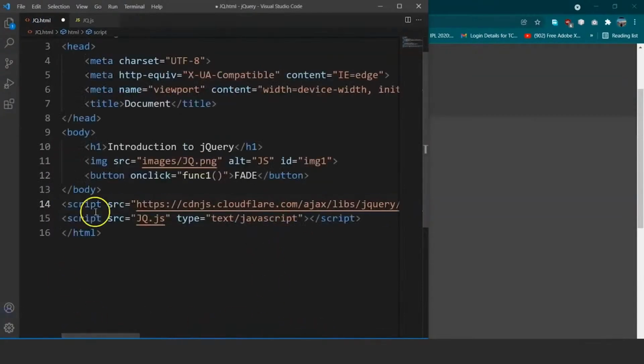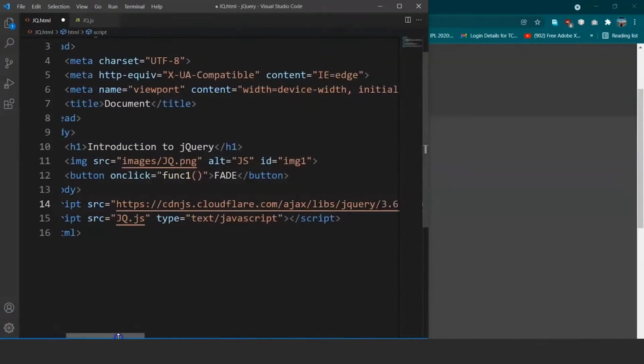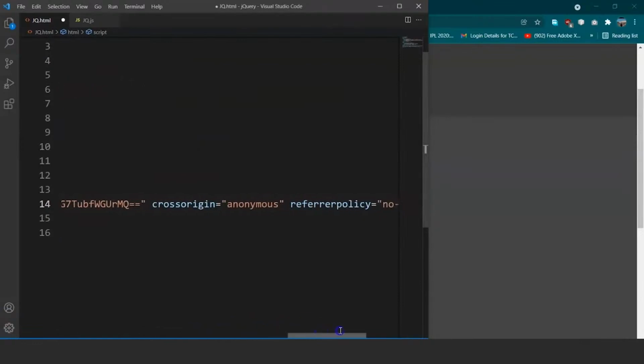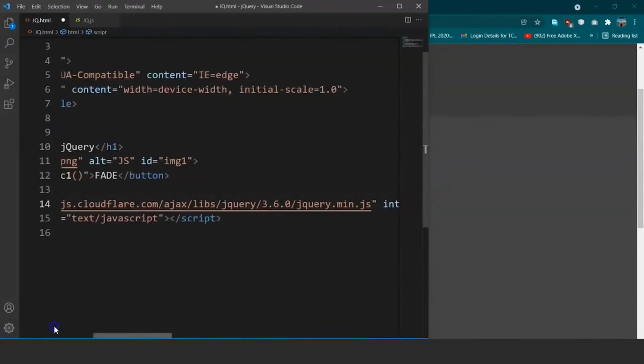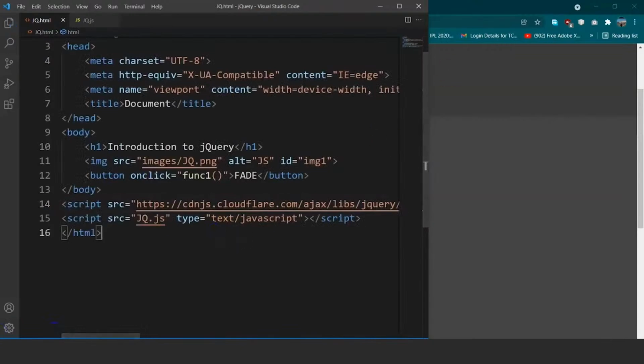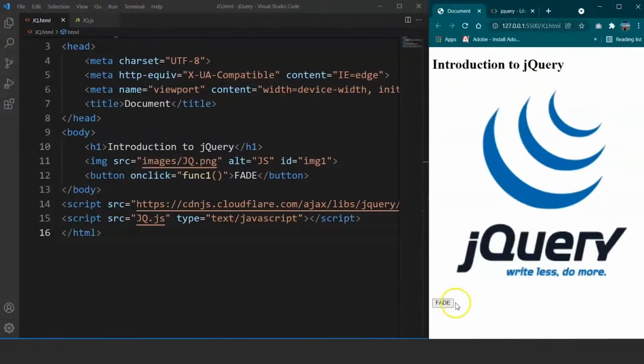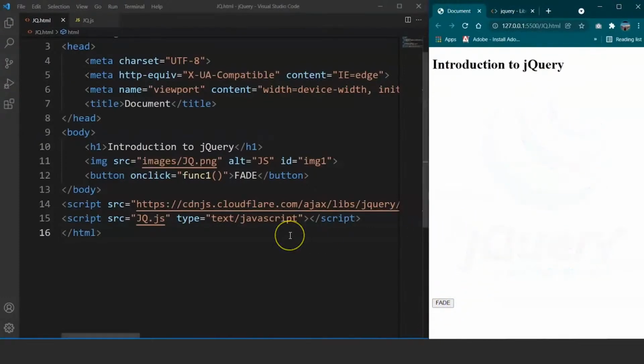Now we have written src as cdnjs.cloudflare.com, and this is the whole path, and then we have integrity, crossorigin, referrer policy and all. Fine, save it now. Go to your program and let's see if it's working or not. Click on the fade button, wait for 3 seconds, and it's totally working, right?